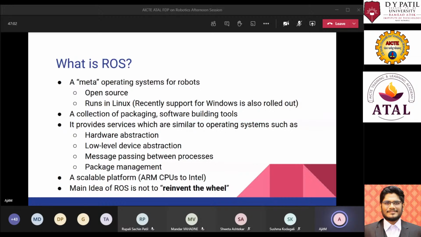Then these nodes are individually compiled and executed. And to run a specific node, you use this command: rosrun, package name, and the node name. Since there are multiple packages, you have to define which package you are going to use and the nodes which are present in that specific package.